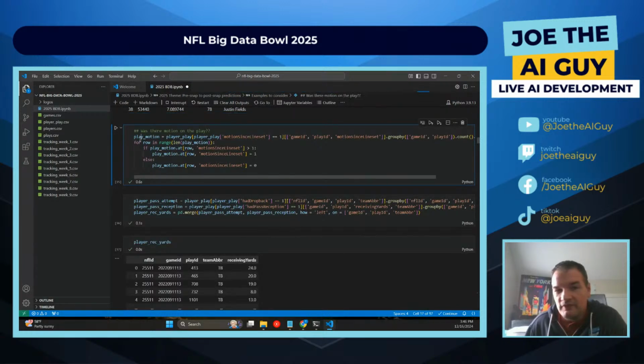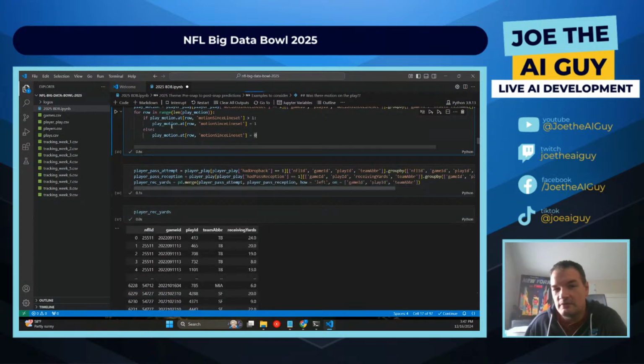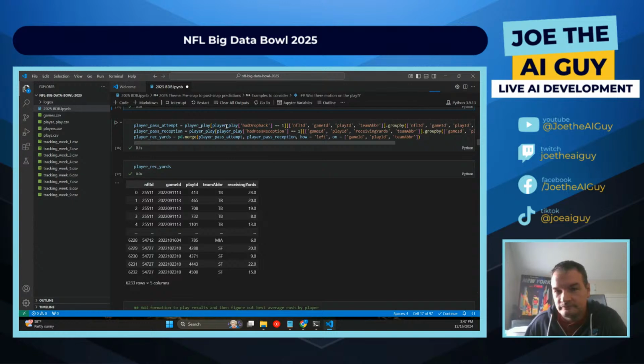Then we put a flag field into the data set for was there motion on a given play. So as long as any one player moved, the whole set gets flagged for that play. So simply, if there's one person that moves, we're going to set them all for that same play ID.